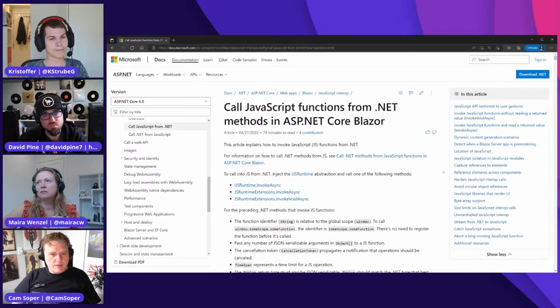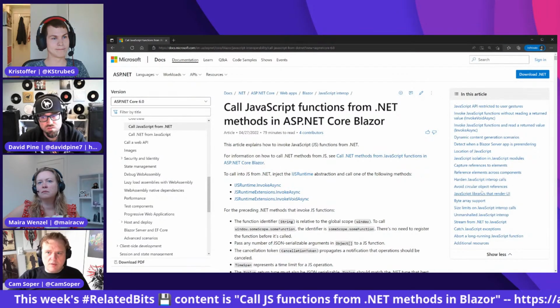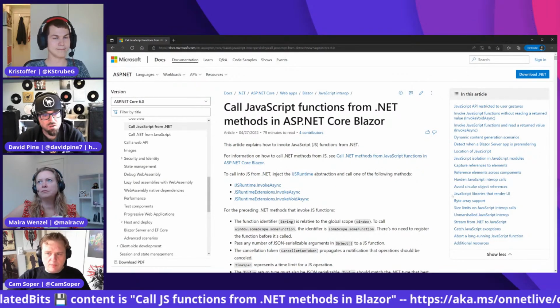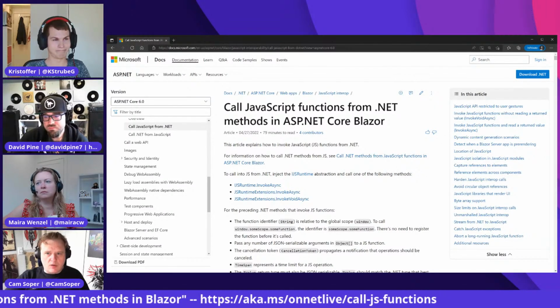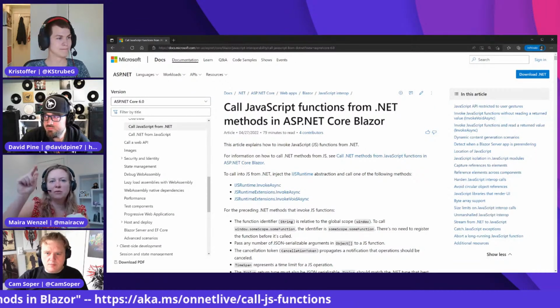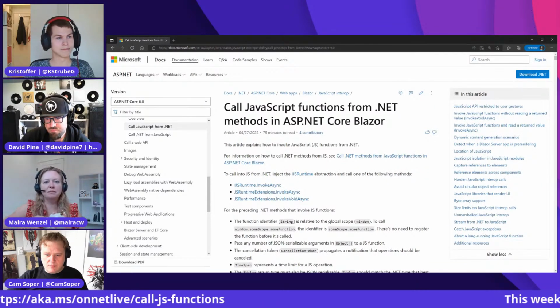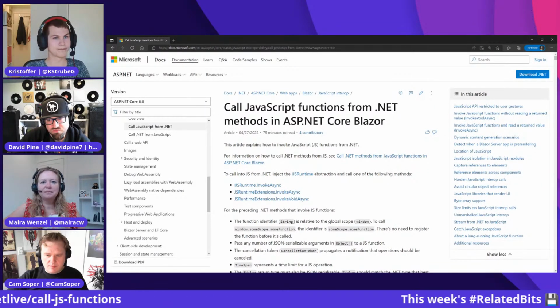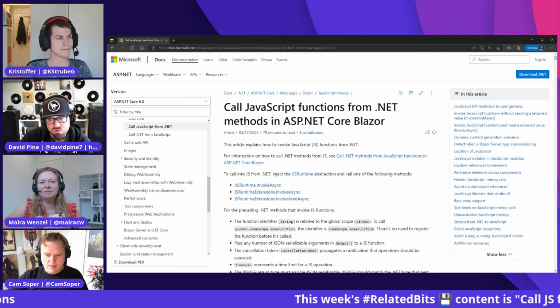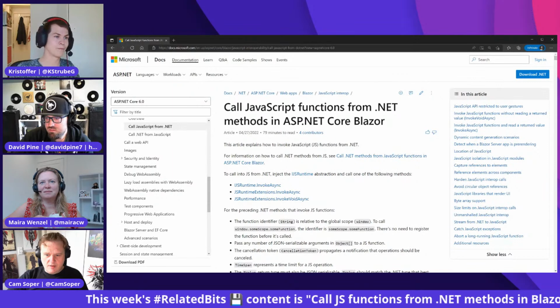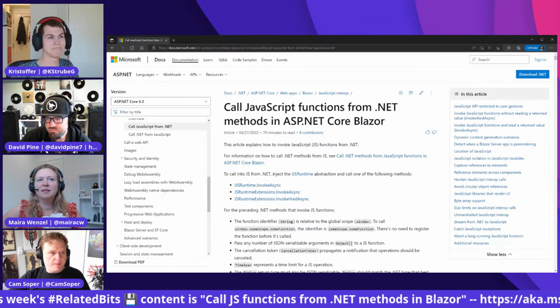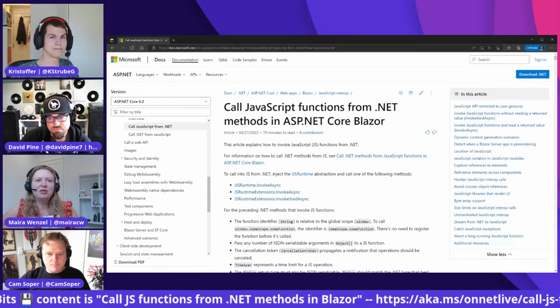Yeah, so that's pretty much it for the related bits. There's a whole bunch of information here. So I encourage you, if you're curious about what's there and what you're able to do with it, check it out. Yeah, and someone asked for the link, so you can see it on the ticker below now. Yep. It's aka.ms/onnetlive/call JS functions.